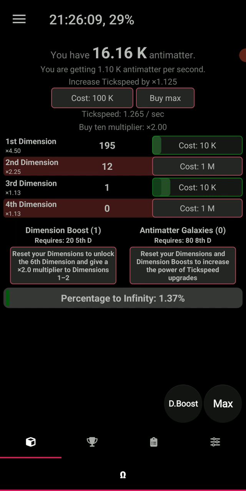Anyway, I dragged this on a lot longer than I meant to. I said we'd get to second dimensions after the dim boost, and look where we are. We're getting third dimensions right now. For real this time, I'll just max out the third dimensions. Well, not max out, but yeah.